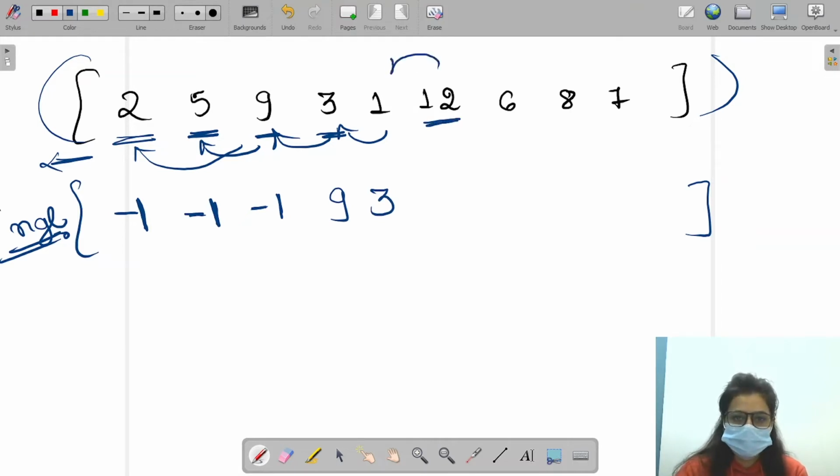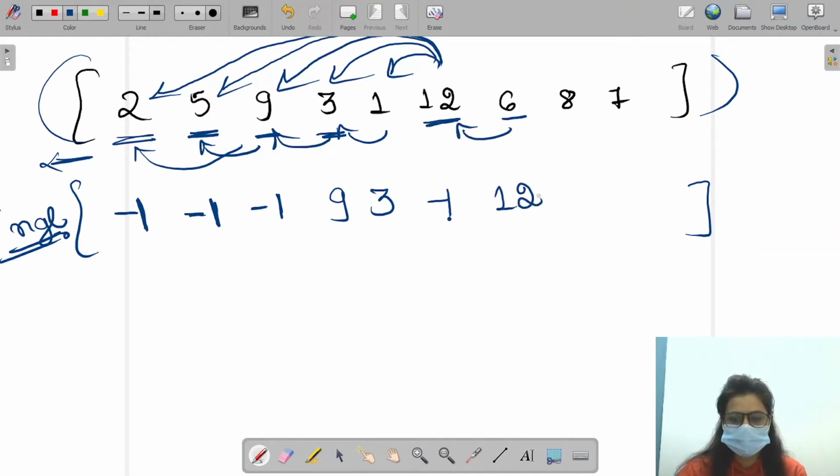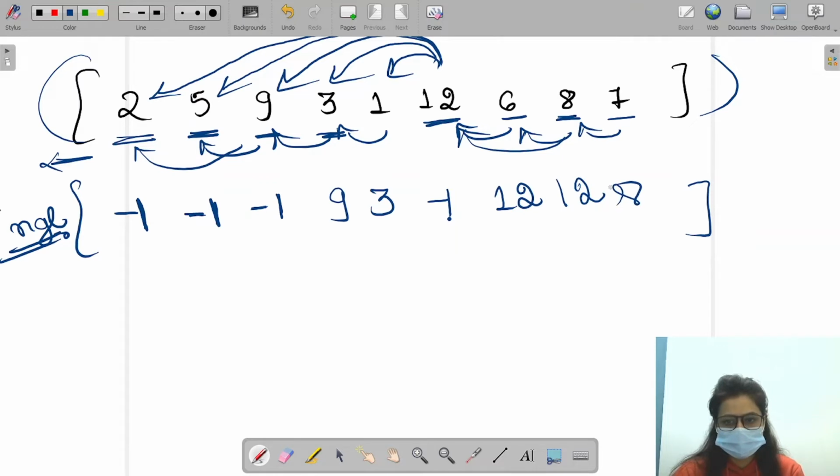12 will check with 1, it is smaller, then check with 3, it is also smaller, then with 9, this one is also smaller, then 5, then 2. So -1 will be the answer. 6 will check with 12, 12 is greater, so 12 will be the answer. 8 will check with 6, which is smaller. Now it will check with 12, so 12 will be the answer here. 7 will check with 8, 8 will be the answer here. So this is how it is coming.